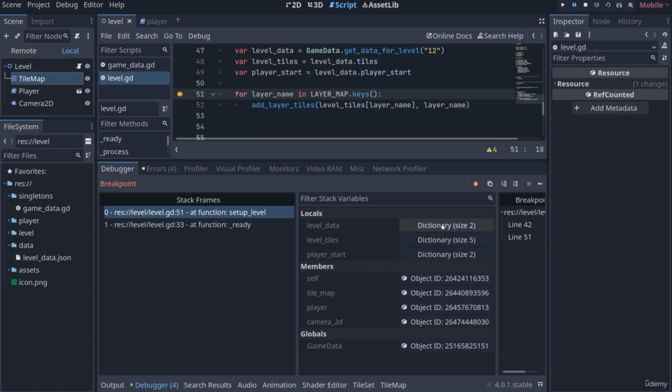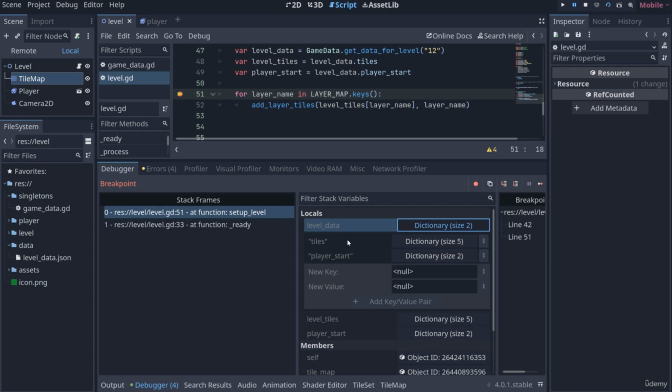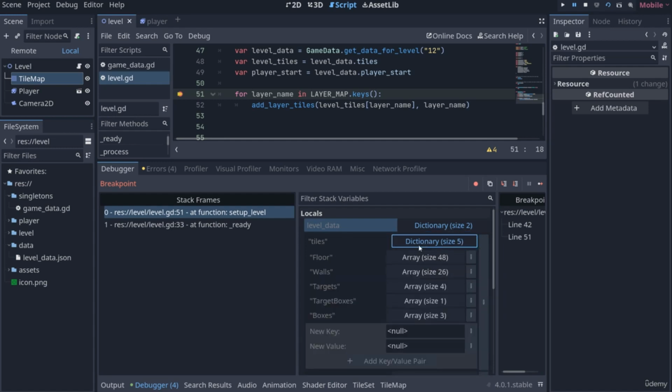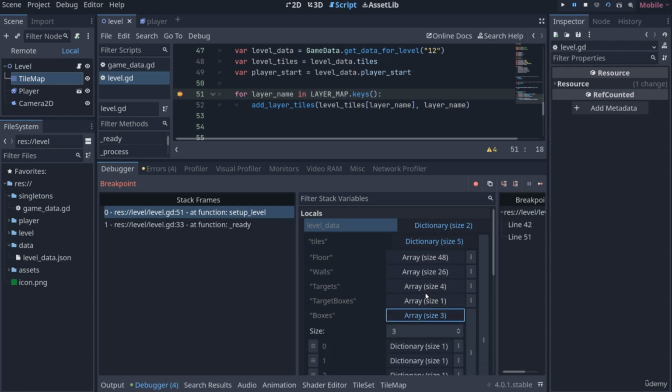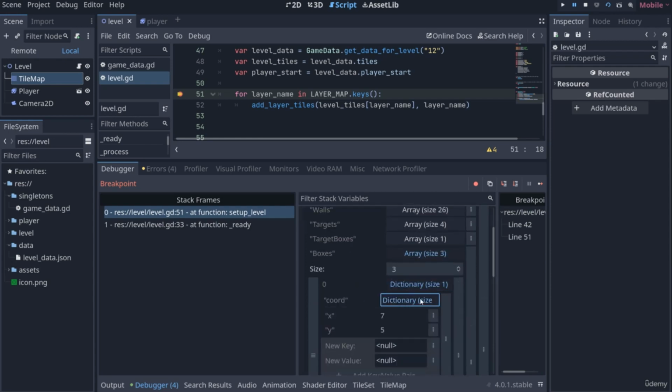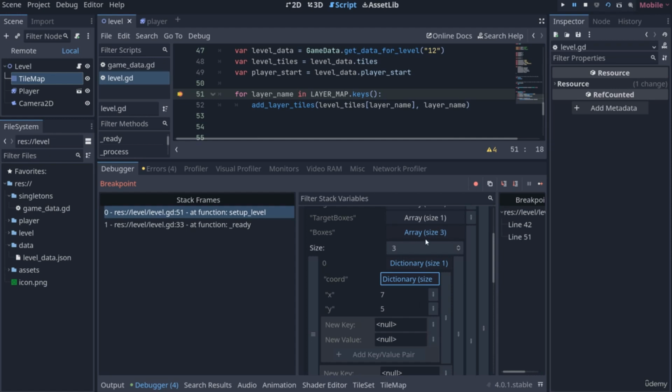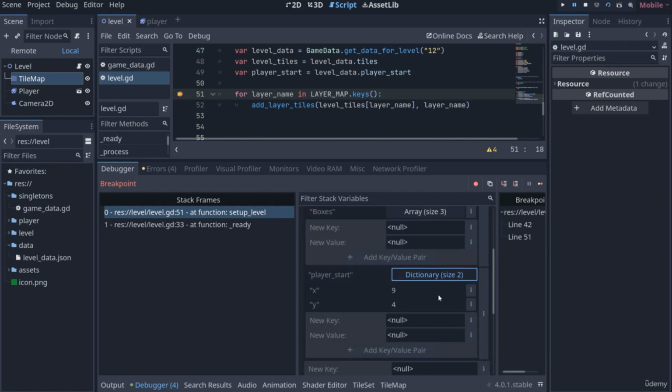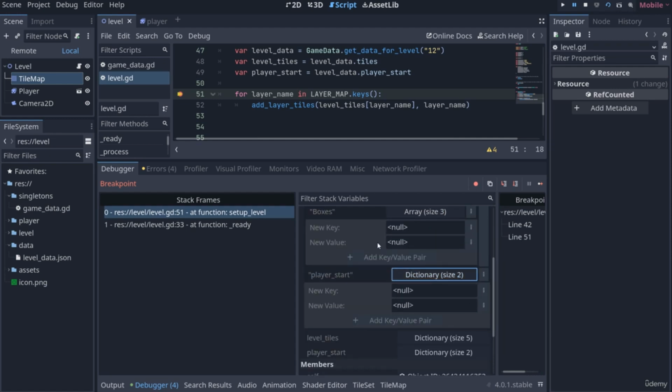So checking the level data, you can see that we've got some level data here. We've got a dictionary of 5 keys with, under tiles, the floor, walls, targets, and boxes with all the number of tiles there. You can see we've got 48 tiles for the floor, for example, and we've got 3 boxes here on the coordinates. Let's have a look at 7 and 5, for example. We also have the player start here as well, which is on 9x4.